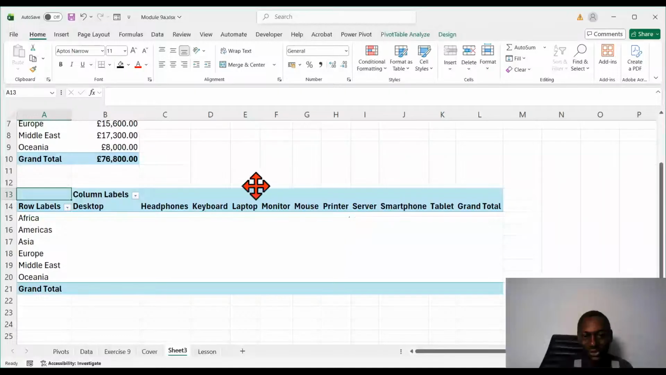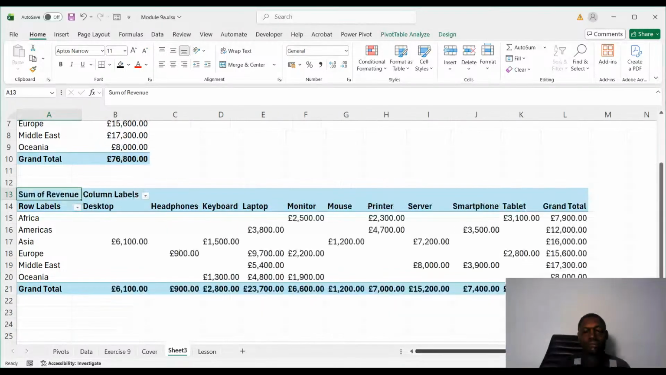I'm still trying to avoid this area here because this is where my face is. So this is it. And then I'm going to go over to pick the revenue, and I'm bringing it up here. The revenue is usually sum by default, and sum is what we want to work with. So I'm just going to drag this down, and this is our pivot table. So now we're able to see at a glance the region and the spread of the products.